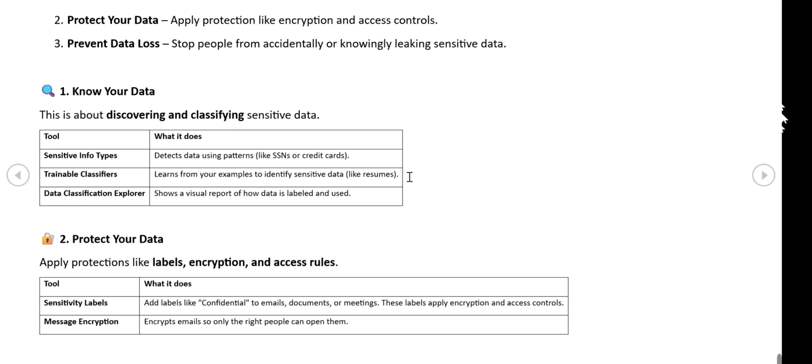For that we have many tools. First, in know your data, we have three tools: sensitive information types, trainable classifiers, and data classification explorer. Sensitive information types will detect data using patterns like Aadhaar card, credit card number, SSN, social security numbers. We have many built-in classifiers, and if they don't fulfil the client requirement, we can go with custom patterns as well.